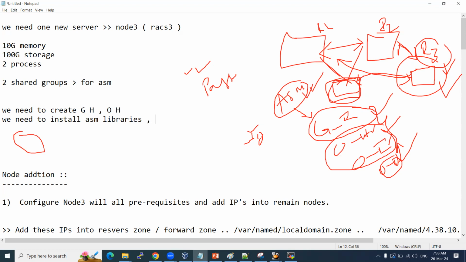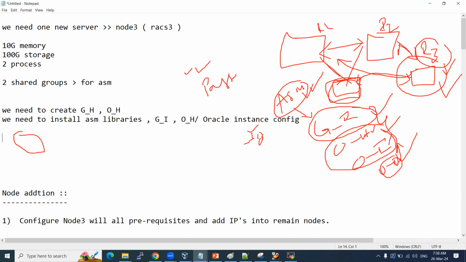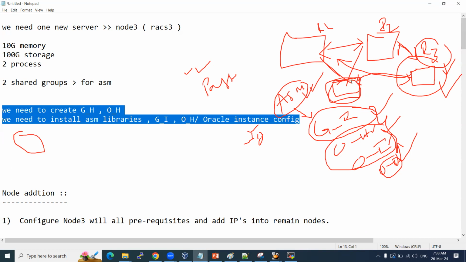This one, grid infrastructure. Grid infrastructure we need to install. Then Oracle home or Oracle instance configuration. That's it. These steps we need to do. Then node 3 will be added properly.